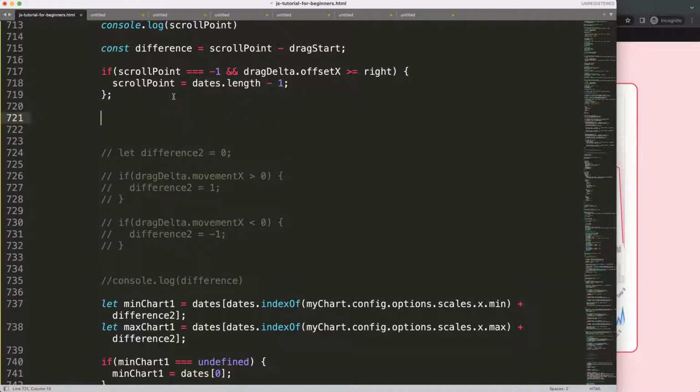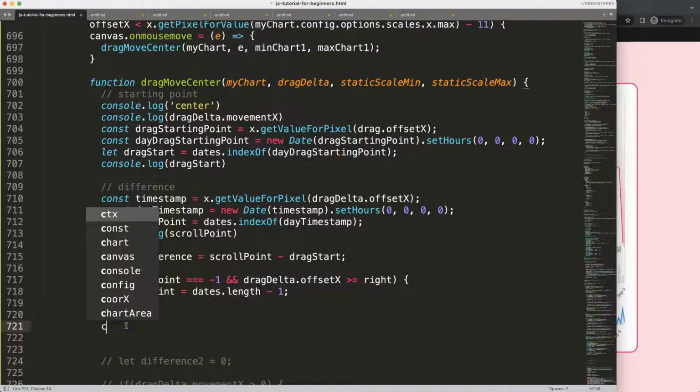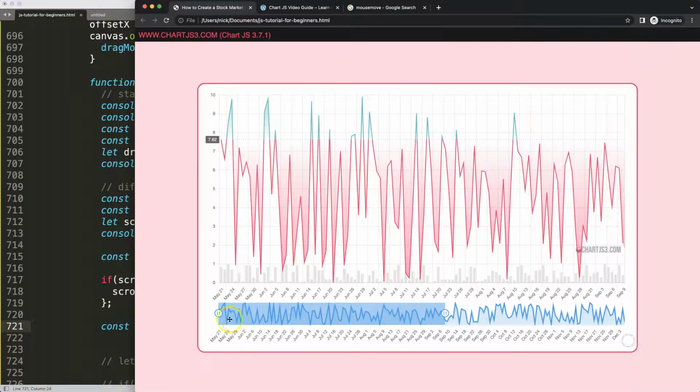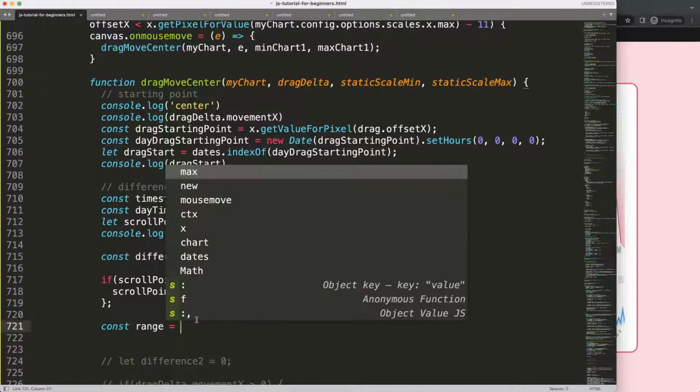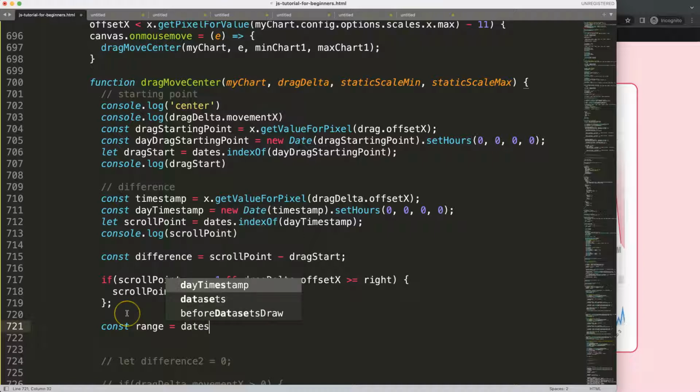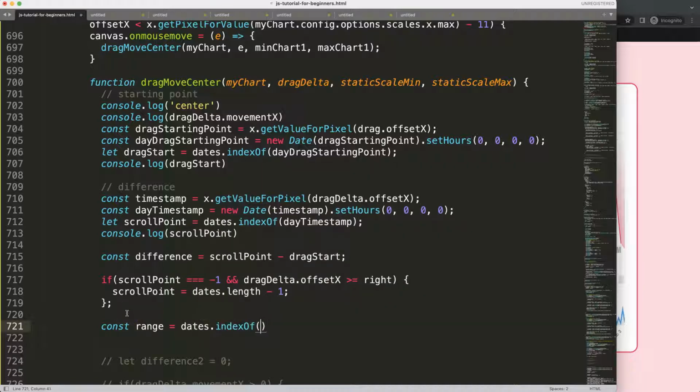So once we have this, now what we can do is calculate the items we have here above, which is the scale statics. So I'm going to say here const, and what I want to do is know the range between our starting and ending point later on with this. So I'm going to say the range would be equal to dates.indexOf, and I'm going to put in here.